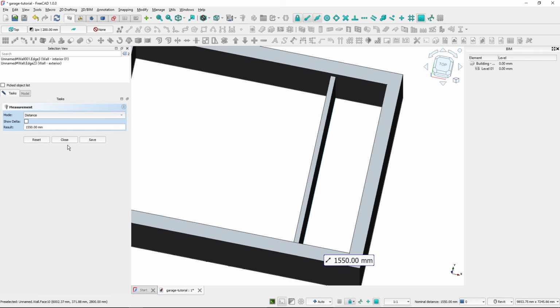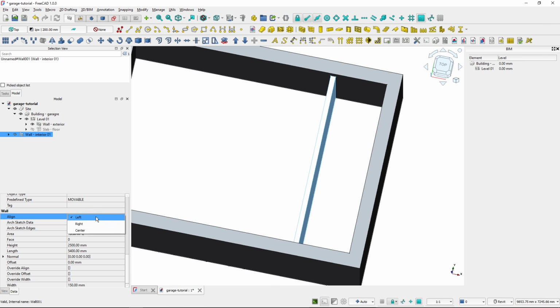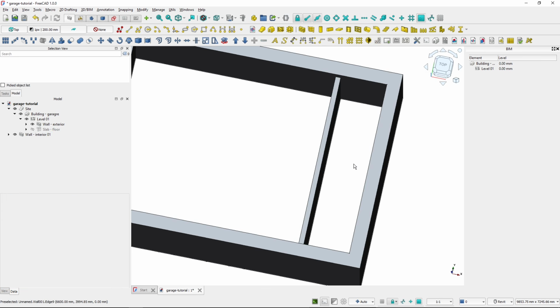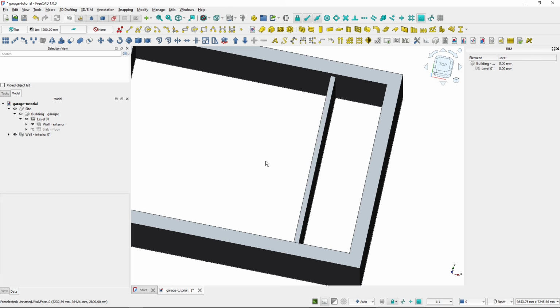And what it's measuring is the distance between those two edges, and it's 1550, so the alignment is right. You can see that if I select this wall and I would change the alignment from left to right and click here, the wall would be much closer. So actually the alignment that we had, the left one, was correct.